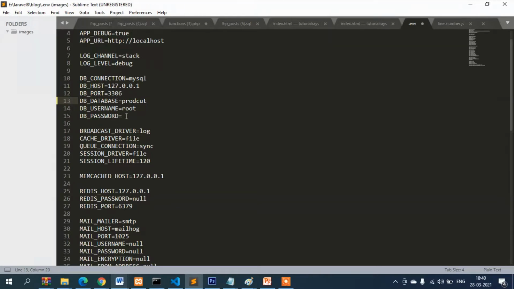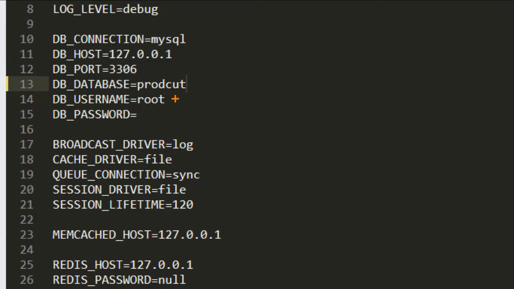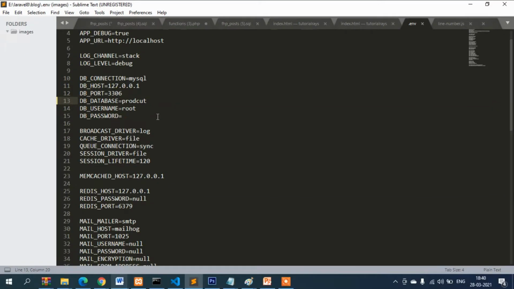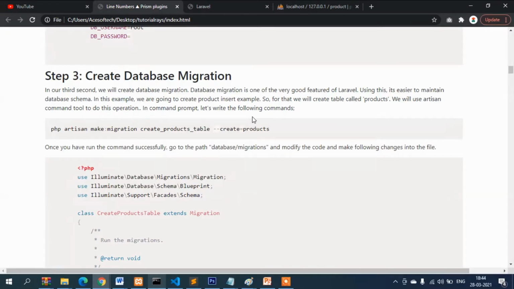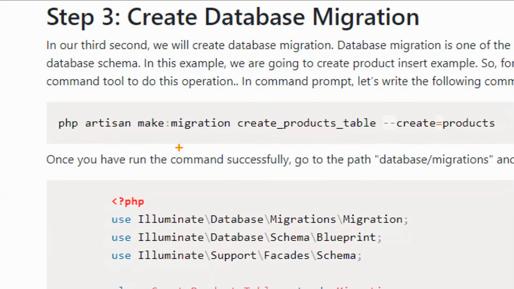Then here, username root and password will be blank because this is localhost and this is Windows. If your machine is a Mac, then you have to write root and root. So that's it for the database connection. Now let's follow our next step, and in the next step we will create a table. Our table name will be products.